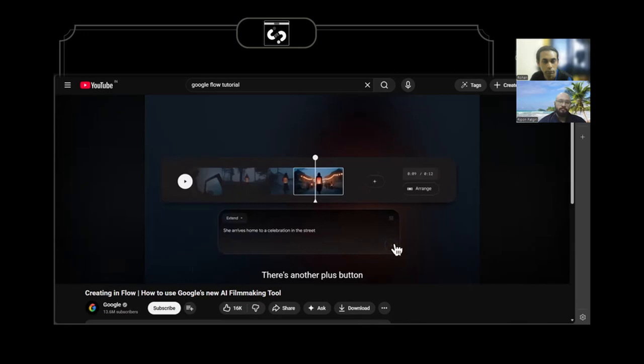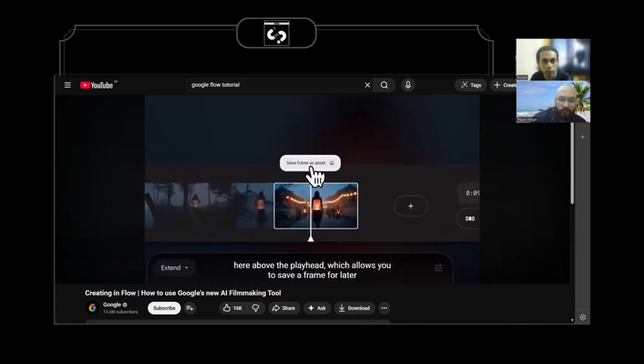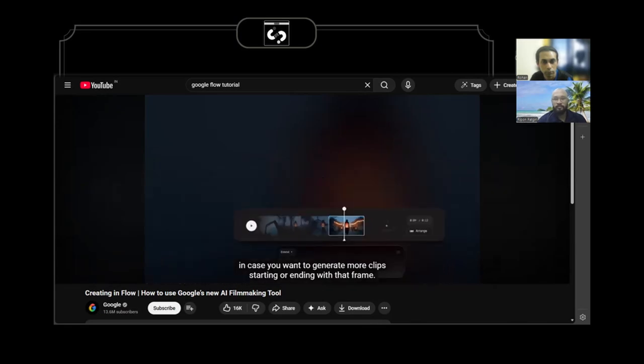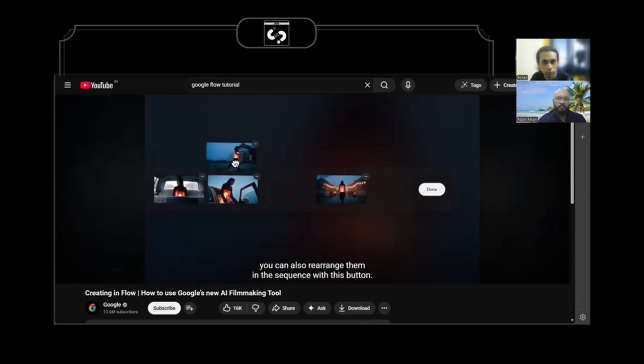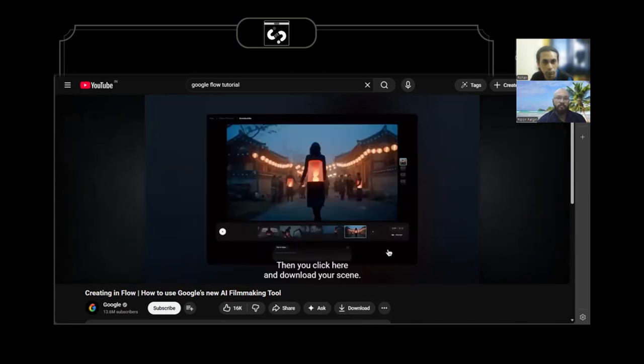There's another plus button here, above the playhead, which allows you to save a frame for later in case you want to generate more clips starting or ending with that frame. Once you have all of your clips generated, you can also rearrange them in the sequence with this button. Then you click here and download your scene.